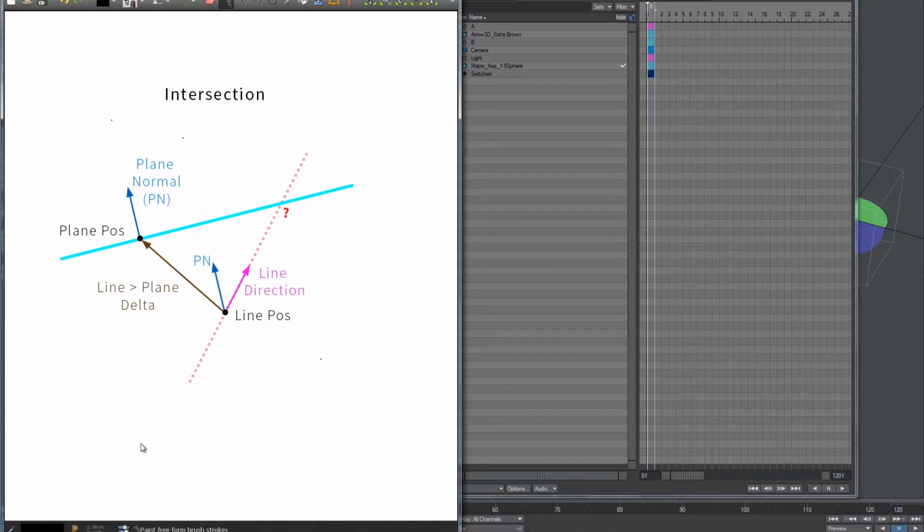a plane. So I have here a line, this dotted line, and I have a plane with this cyan bar. They are both defined by a position. So I have line position and plane position, and a direction. So I have here the line direction that goes along the line, and I have the plane normal that is perpendicular to the plane. In case I'm given a line by means of two positions, let's say this one and this one, I can always do a delta, and this will give me the line direction.